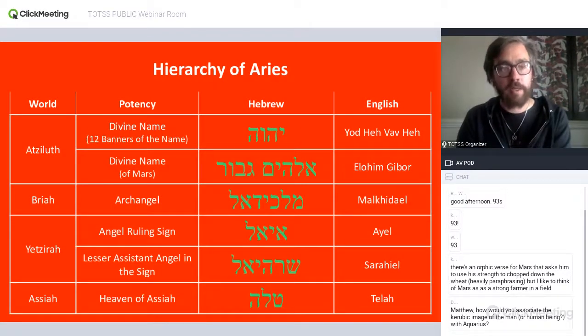All right, and then here's your hierarchy of Aries. From the banners of the divine name, now Aries is the first permutation, so it actually is Yod He Vav He. Then we have the divine name of Mars, Elohim Givor. And then we have the archangel of Aries, Malkidiel, the angel ruling the sign, Aiel, the lesser assistant angel in the sign, Sarahiel, and then just the Hebrew name for Aries, which is Telah.